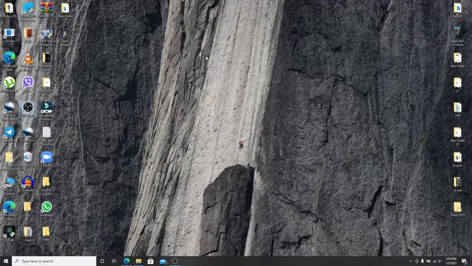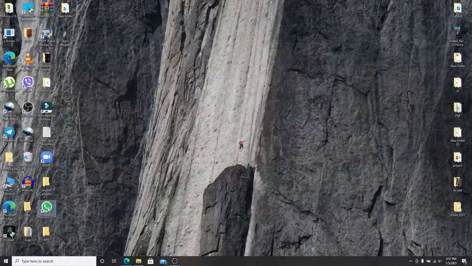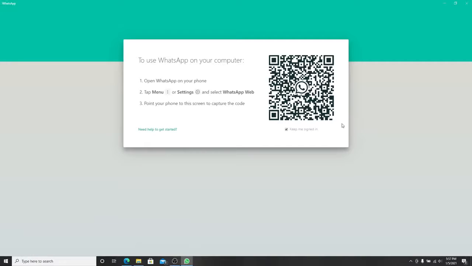To log into WhatsApp Web, you'll need to download WhatsApp Web on your Windows first. After you're done, click the app Open and you'll reach the page that looks like this.